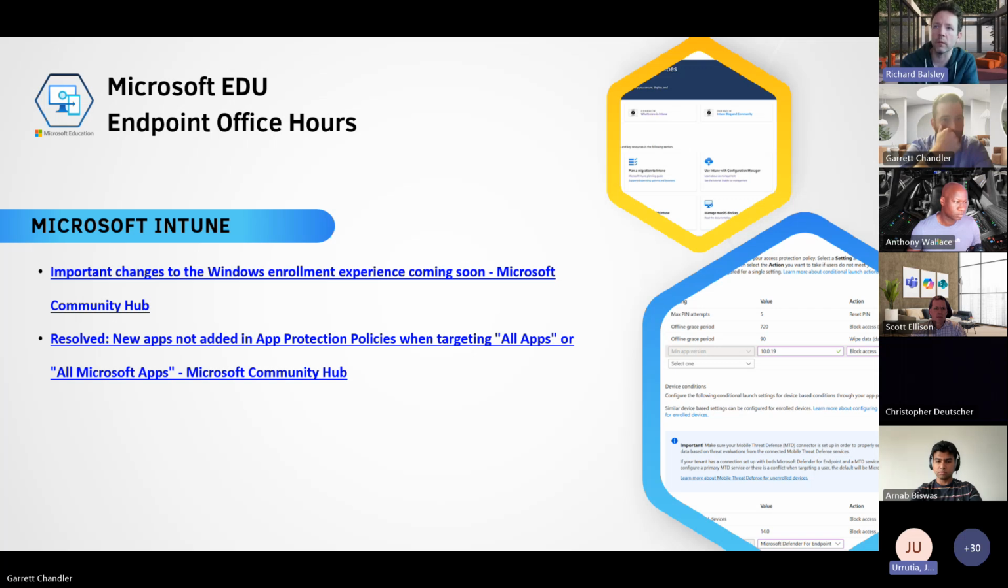The second link here: we resolved an issue where, if you were using app protection policies within Intune targeting all apps or all Microsoft apps, any new app that we added to all apps or all Microsoft apps didn't actually get included in the app protection policy. That has now been resolved. So for any of you who have been using app protection policies while targeting all apps, that should now be fixed. There was a Message Center post about this over the last month or two, but I just want to let everyone know that it's been fixed.